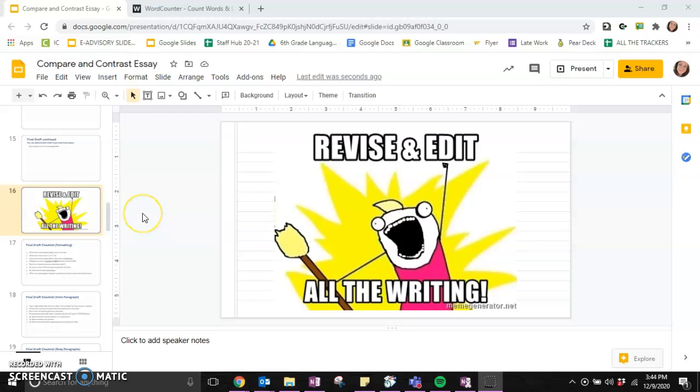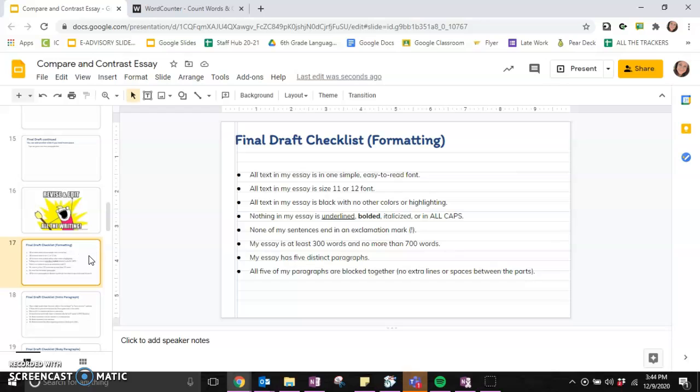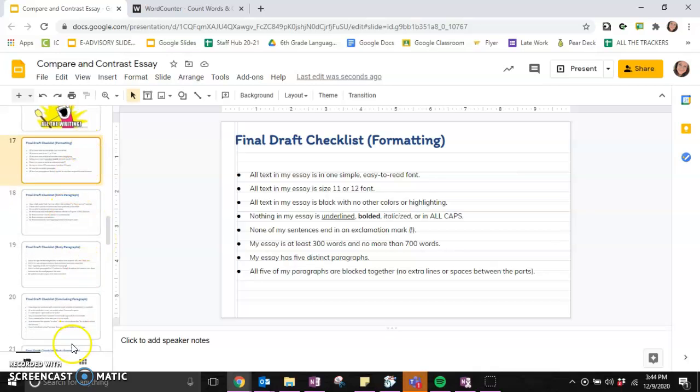Hey, sixth grade, your main task today is going to be revising and editing the essay that you've been working on over the last week. In your compare and contrast essay slide deck, you'll see that you have a few different slides that go through all of the different pieces that you need to do before turning in a final draft. Couple of things to go through before you do that.